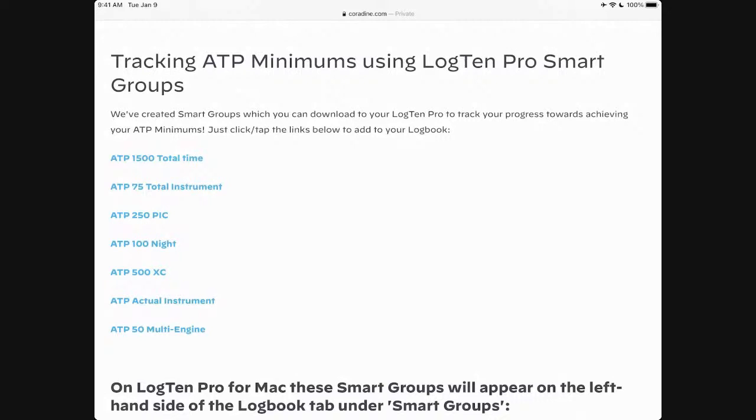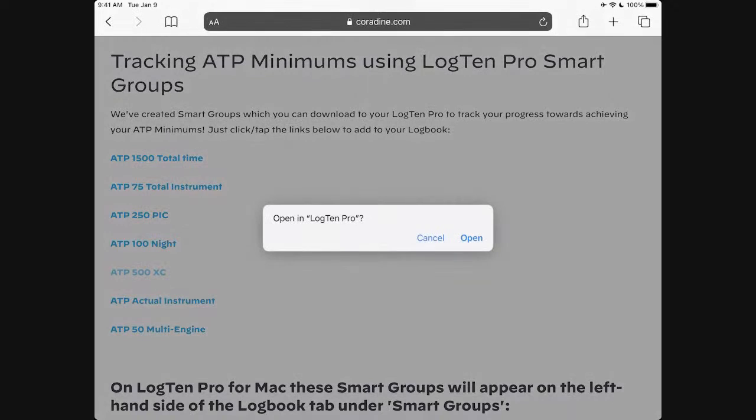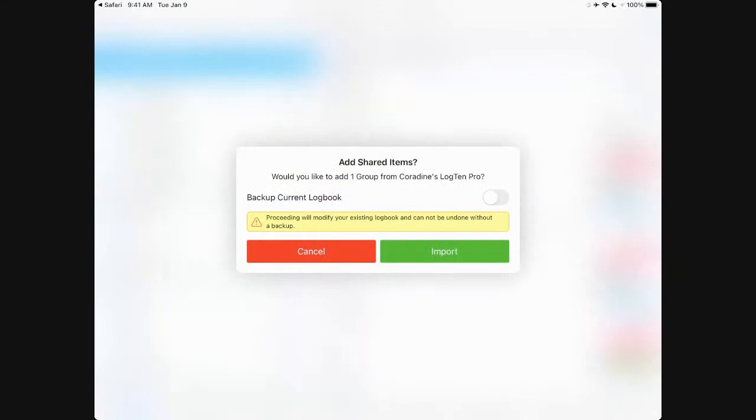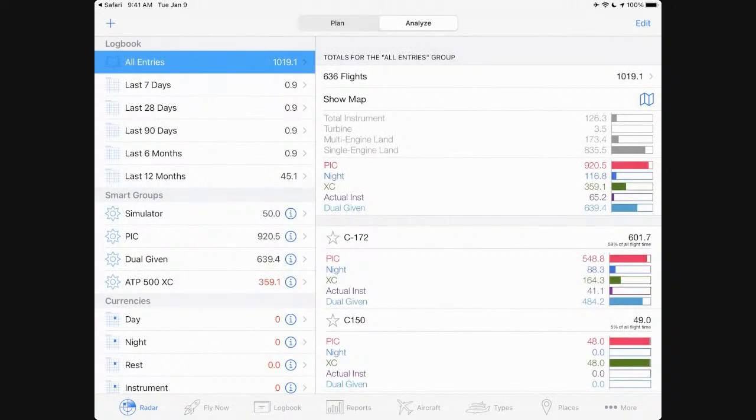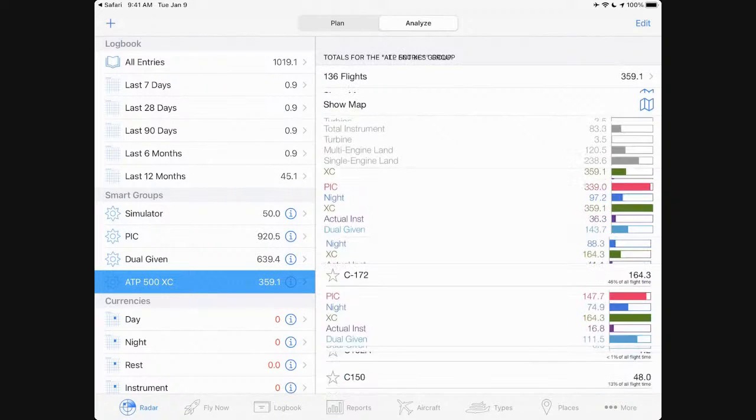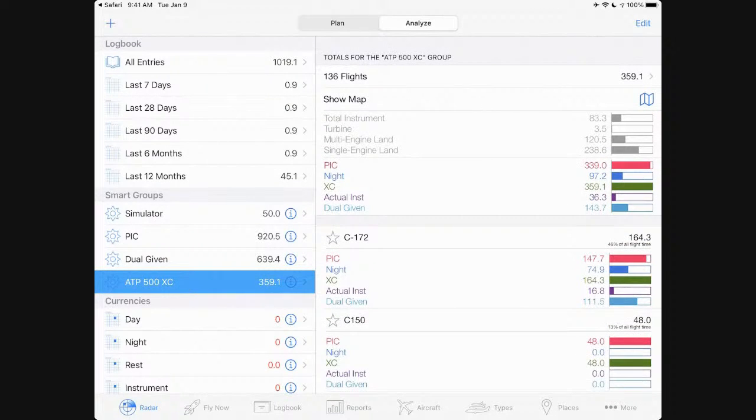You can see here I have, let's go to ATP 500 cross country. If I click on this, it's going to download into LogTen Pro. I'm going to get a message that says, do you want to download this? I'm going to say yes. And now you can see I have this ATP 500 cross country smart group.